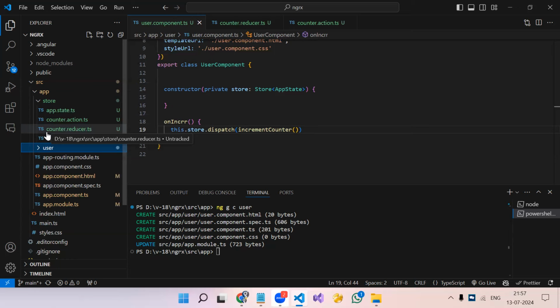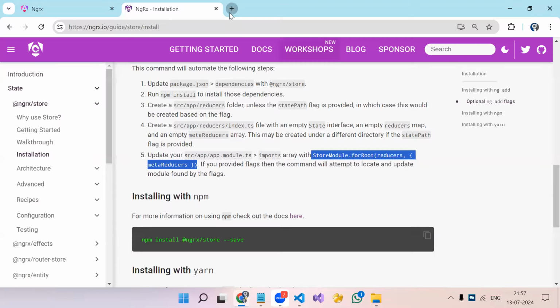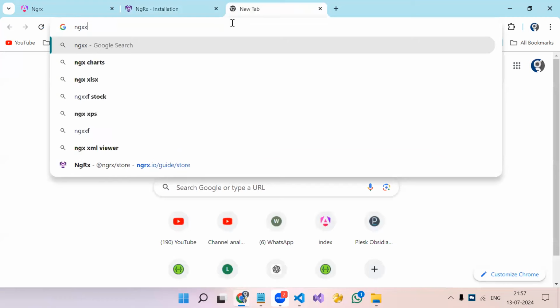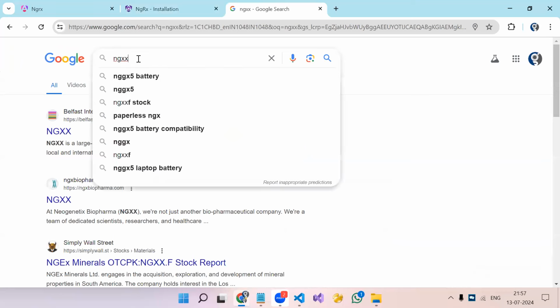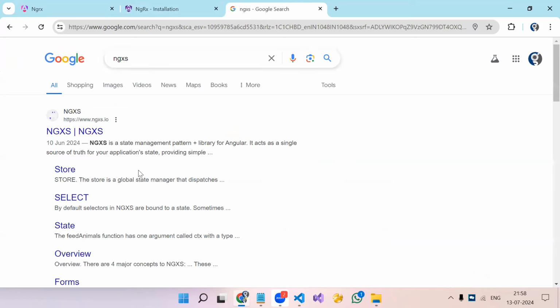There is one, the same, with NGXS. Is that the same as NgRx, or is that different? NgXS, I'm not sure. NgXS, I think. It is a state management pattern library for Angular, a single source of truth. I'm not aware of this. It will be the same like that.